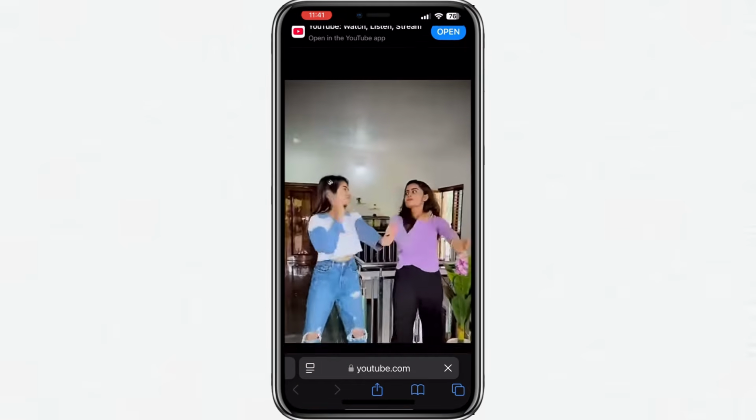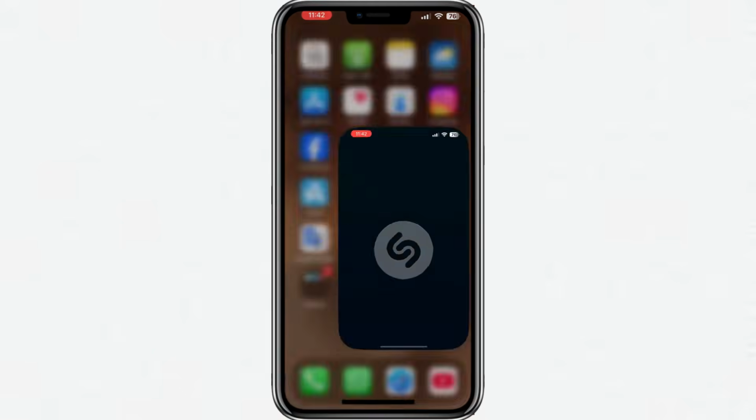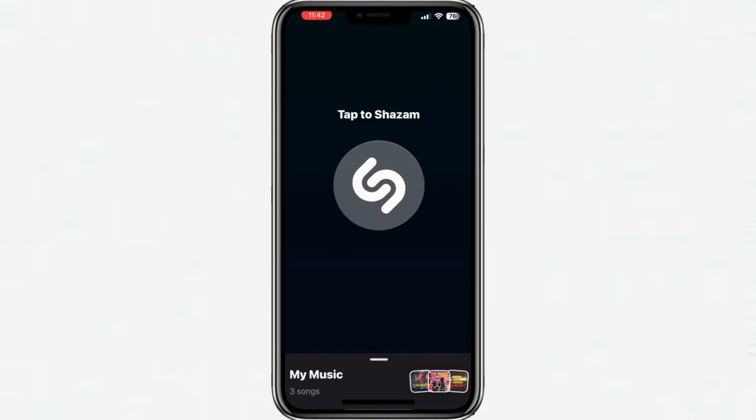If you don't have Shazam installed, download it from the App Store and grant microphone access by going to the app's settings. I already have this app here.